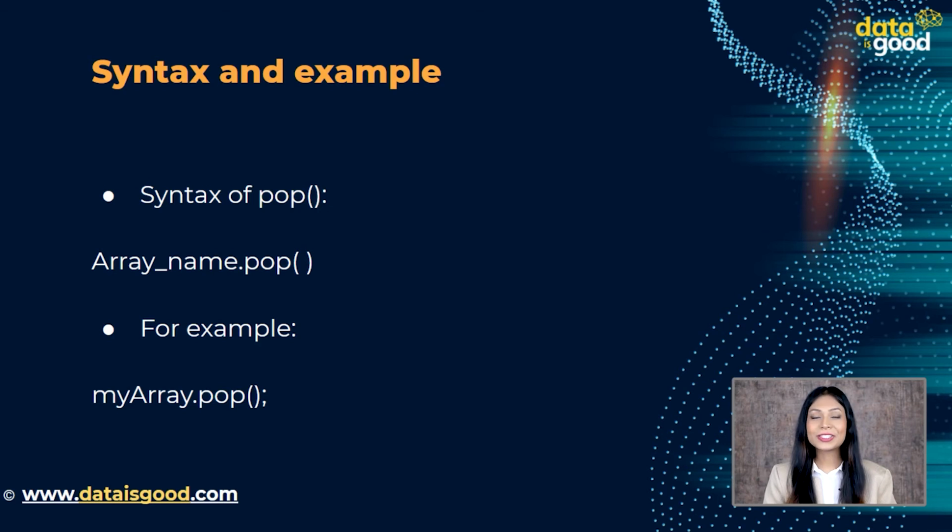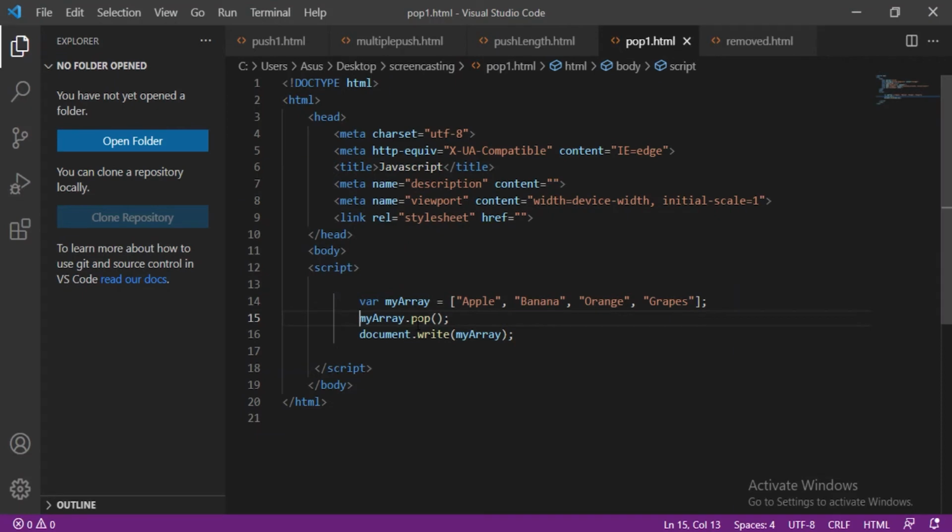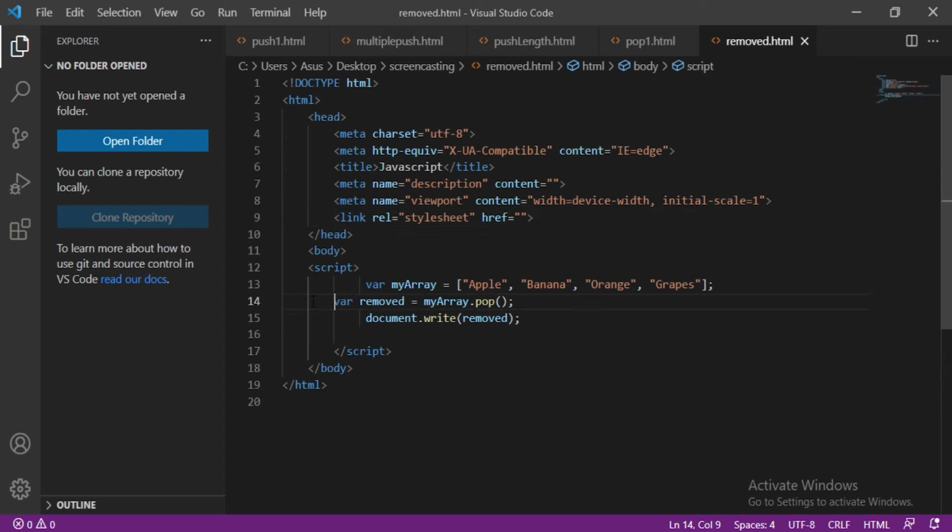Now it's time for us to dive into the code. As we save the file and refresh the page, the last element from the array gets eliminated. We applied the pop method on myArray. Grapes item is eliminated from the array and the rest of the array has been displayed. VS Code example 1, getting the removed item. Now let us get the removed item from the array. Let us see the example now.